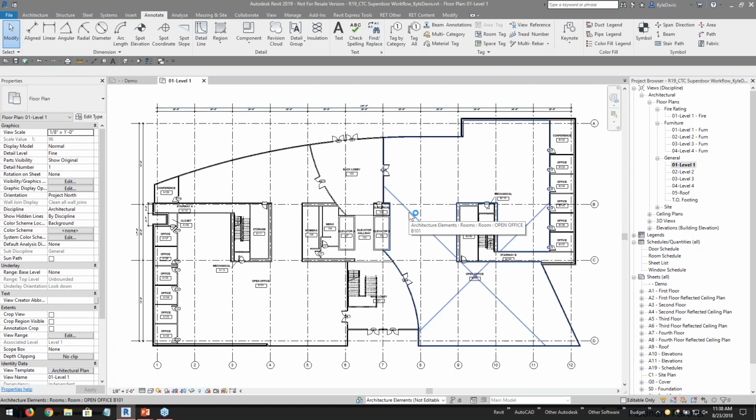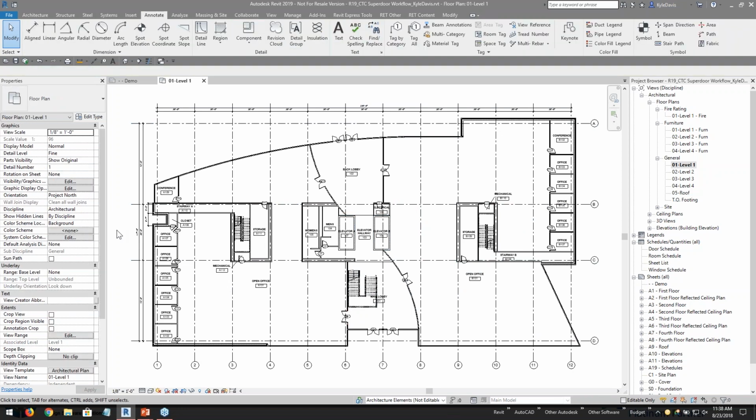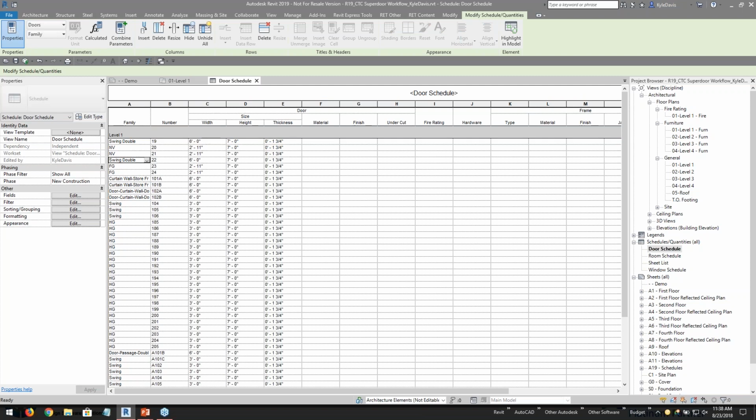Now, the scheduling of it: the Superdoor comes with a bunch of parameters, and those will be schedulable. A lot of these parameters are shared parameters that you can schedule. So I have a door schedule built, and in here I will have a list of all my doors, and you will see there's my single, double, swing double, and it gives me my parameters for the width, height, and thickness.